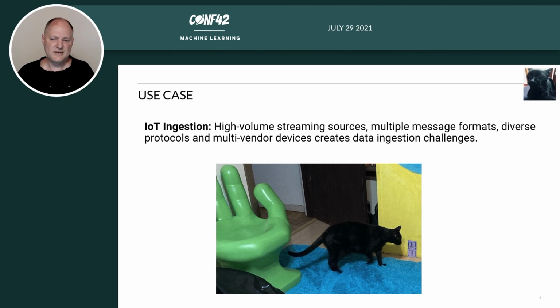So the use case, the primary one, I'm going to show you a couple because it's that easy. We're going to do IoT ingestion. So I've got a device running here on my desk. If we were in person, it'd be sitting in front of me at the podium, which is pretty cool. So we've got high volume streaming sources, different types of messages, different protocols, many vendors. So there could be a lot of challenges around that. There's no cookie cutter solution there. Things are different. Sometimes you're in a big hand, sometimes you're in a little door.